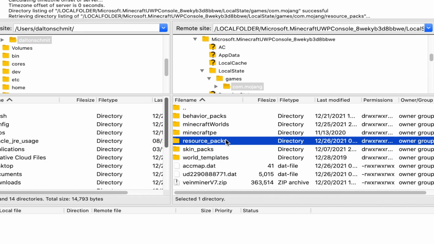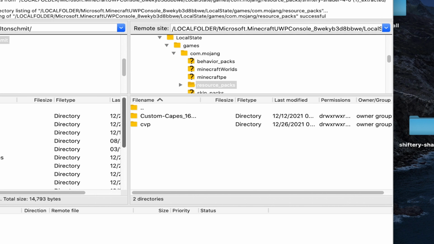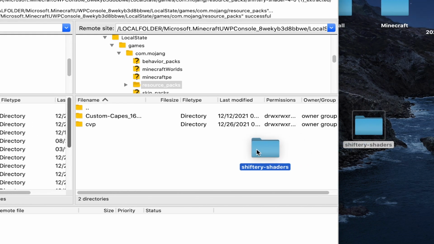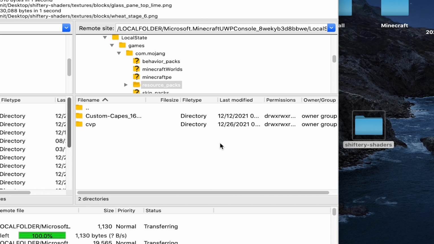That will work. But we want to go ahead and open up that resource packs folder, so open it up. Once inside of the resource packs folder, you want to simply drag this to the side right here, and you want to go ahead and find that folder of the shader pack that we downloaded with the custom manifest file in it, and simply drag it in here just like this.